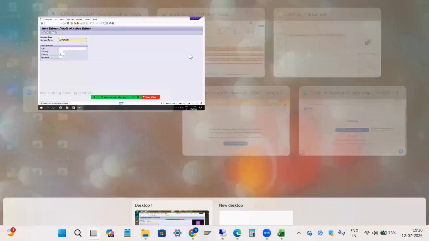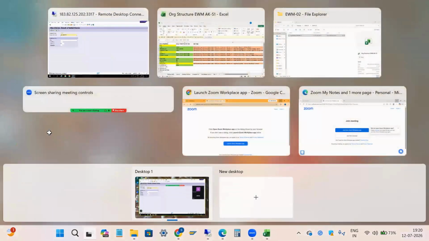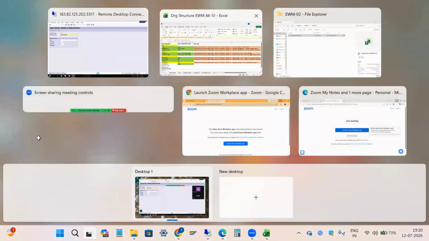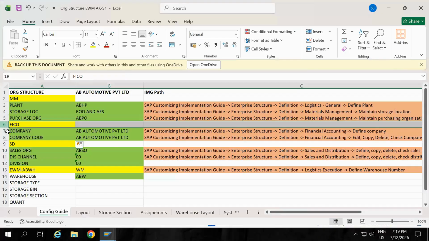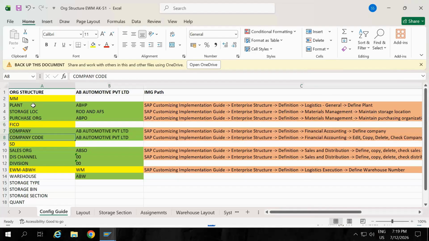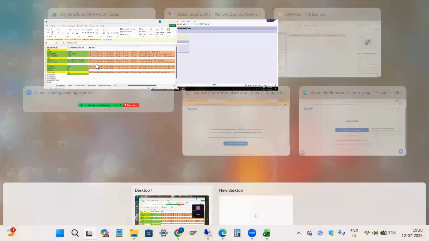No, no. I showed it like this, but if you configure exactly, you need to start with the company only, because the company is the lead. Then only the plant will come into the picture. I showed it like this, but if you look at the sequence, the company code would come first.